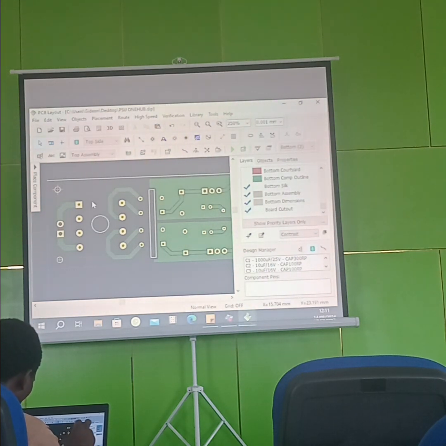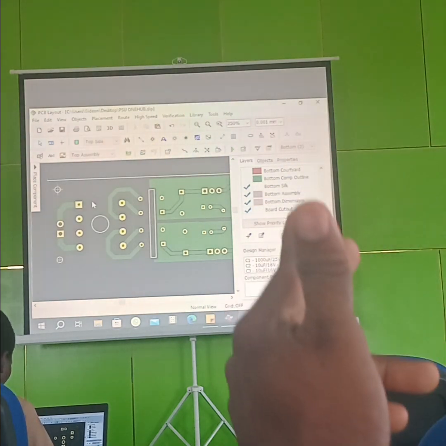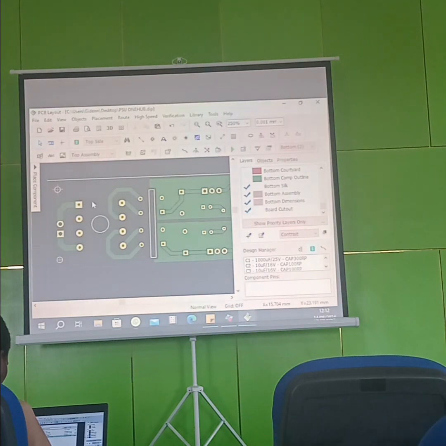That's for your PCB. And the next thing after you have your PCB is placement of components. There are two ways you place components on a PCB: either you place them manually or you make use of a pick and place machine.